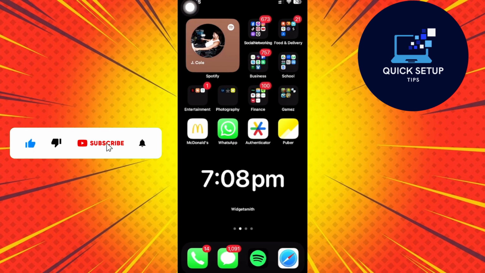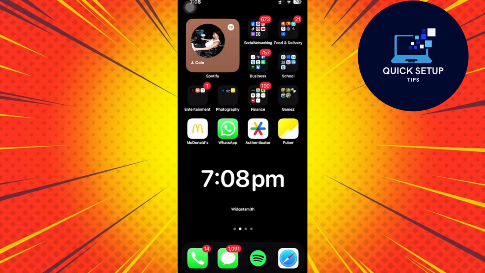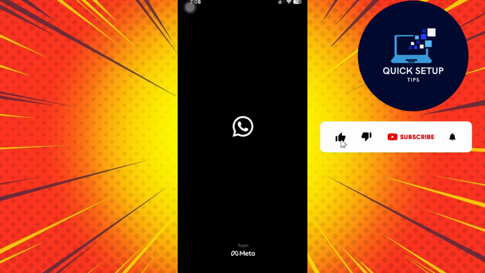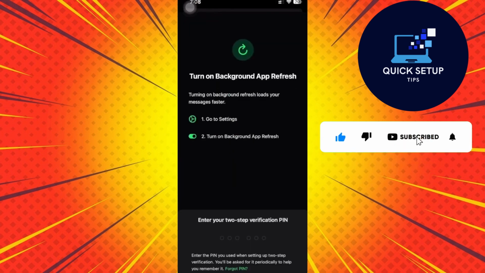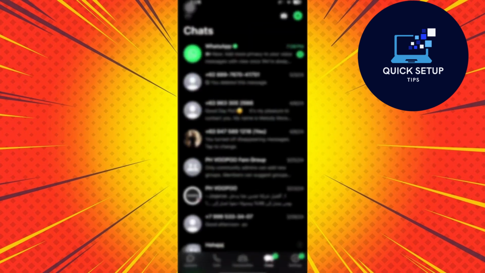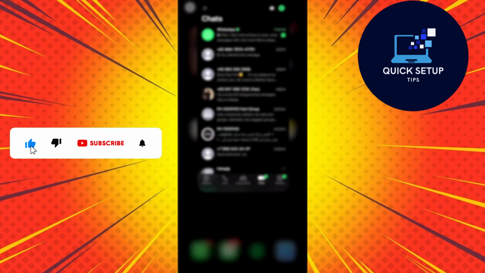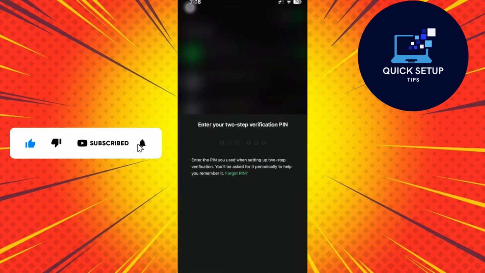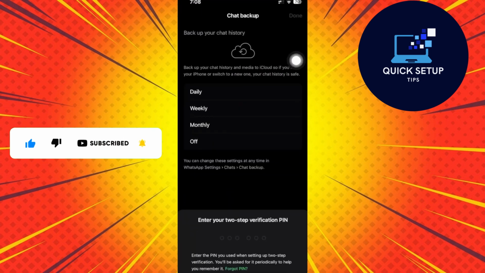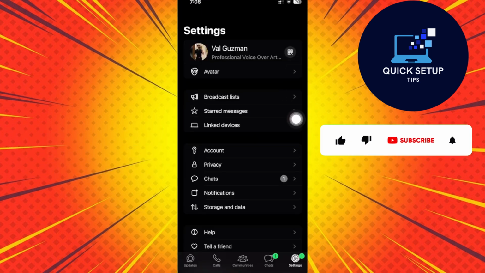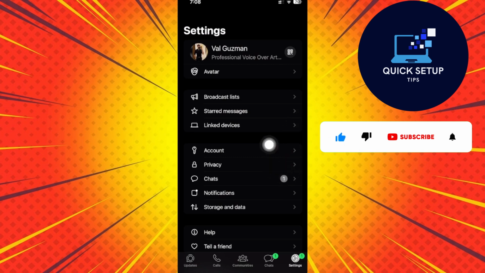So let's get started. First things first, make sure you've got the most up-to-date version of WhatsApp installed on your device. If you haven't already done that, go ahead and update it now. Once that's done, open up WhatsApp and log in if necessary. Then, head to the settings section within the app. If you got the latest version, you should see the option we're looking for.